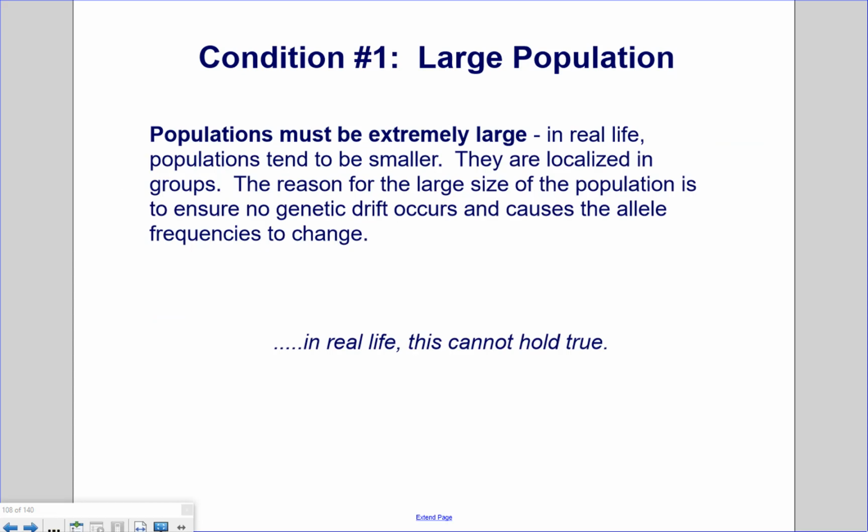Condition number 1, large population. Populations must be extremely large. In real life, populations tend to be smaller. They are localized in groups. The reason for the large size of a population is to ensure no genetic drift occurs and causes the allele frequencies to change. In real life, this cannot hold true.